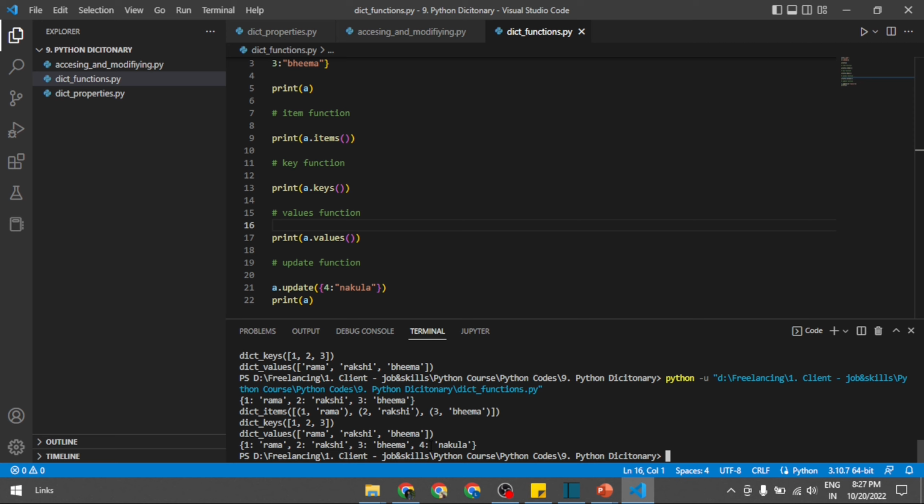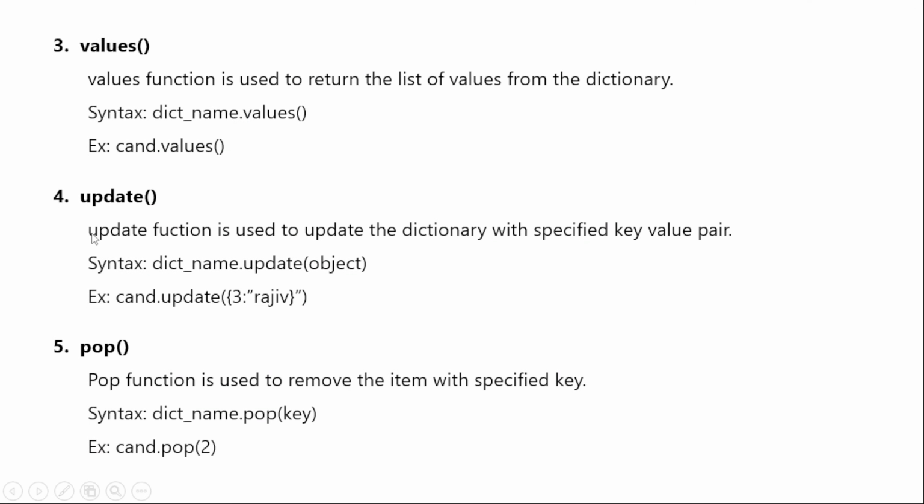So in the existing dictionary, I just added one more element at the fourth position with the key as 4 and Nakula as its value. So when I print the new dictionary, I got the updated dictionary. So that's the function of update. The update function is used to update the dictionary for a specific key value pair.